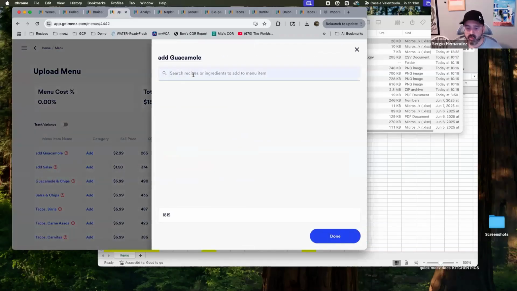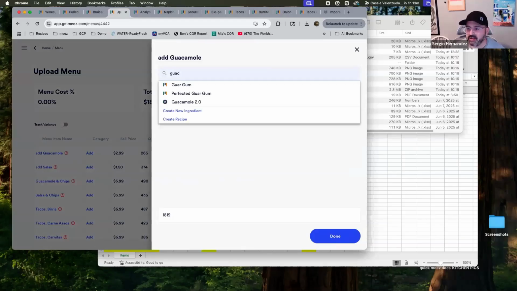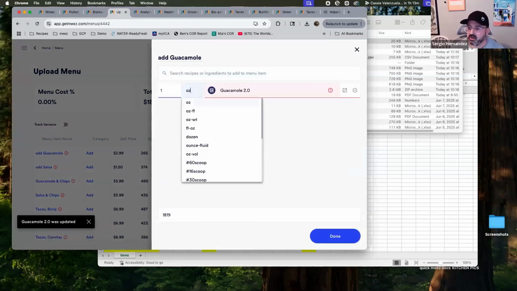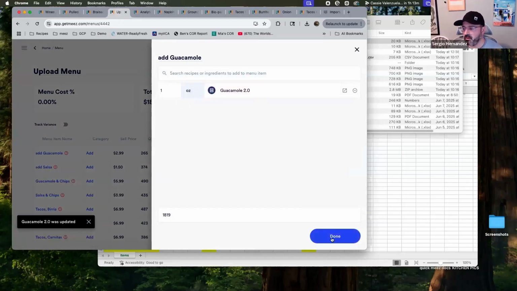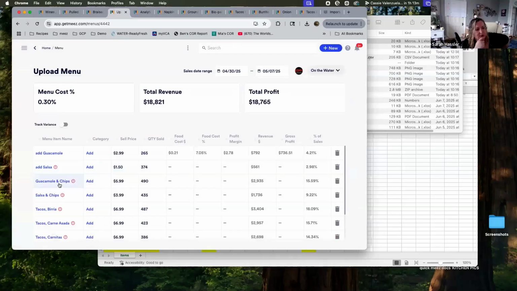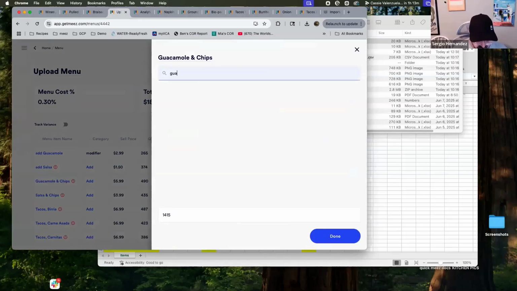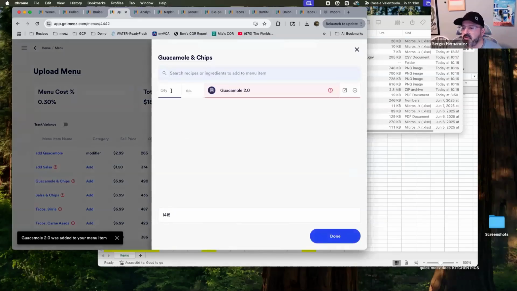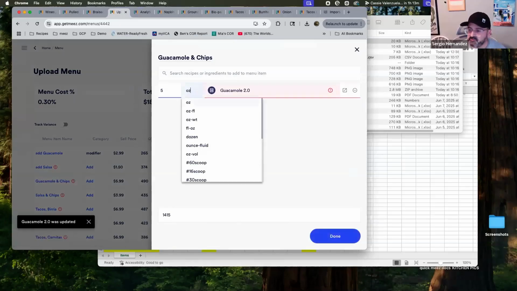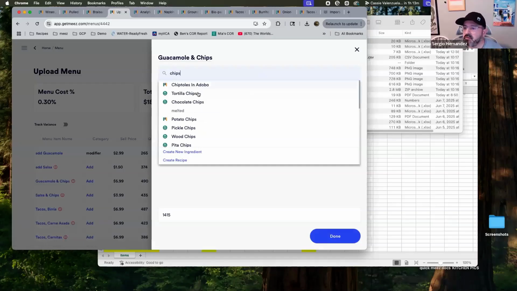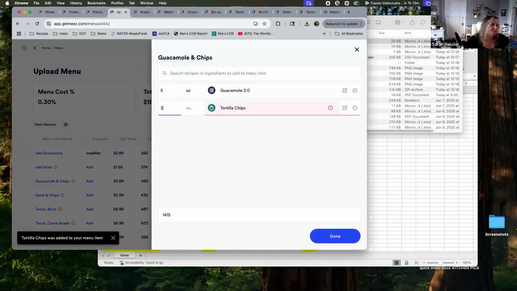In this case, the add guacamole item, this is when we're adding it as a modifier to a burrito or to whatever. So in this case, as we said before, maybe that's a 1 ounce portion. Perfect. Guacamole and chips, on the other hand, we start with the guacamole recipe again, except this time it's a 5 ounce portion. And it's also getting our tortilla chips, right? Got it.